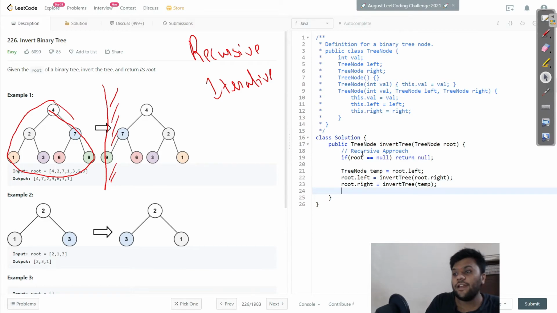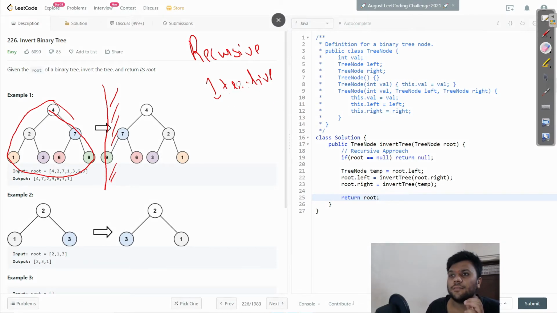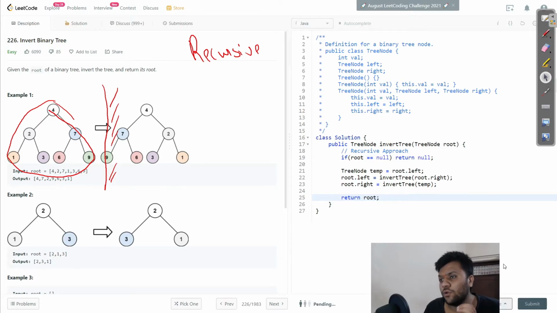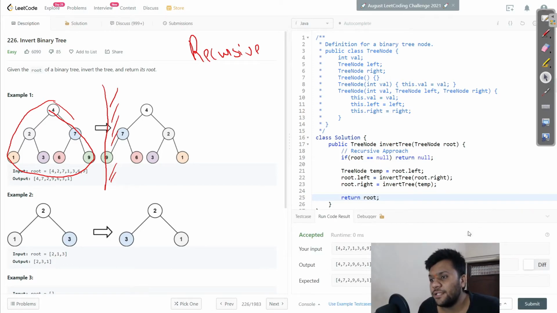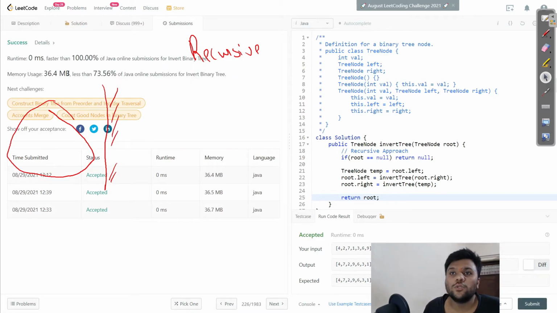Alright guys, and finally return. What we have to return? We have to return our root. That's our code. So recursive is quite an easy, simple one. Let me just submit this one. So this is recursive one. Let me run this code first. Let's see, is there any compilation error? No, it's accepting. Let me submit this code as well. And here we go. It's accepted, 100%, working 73.56%.